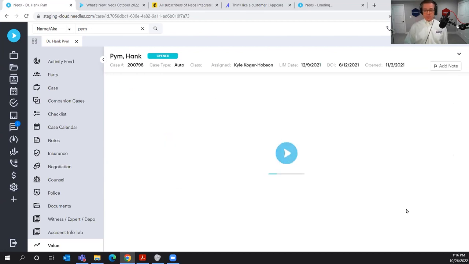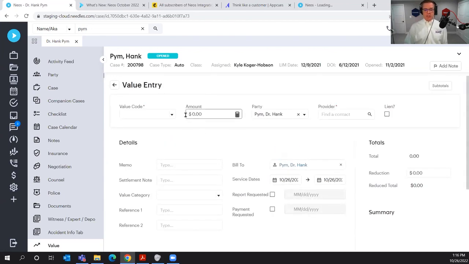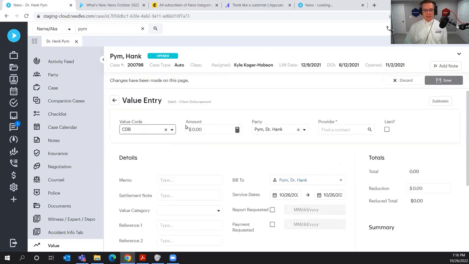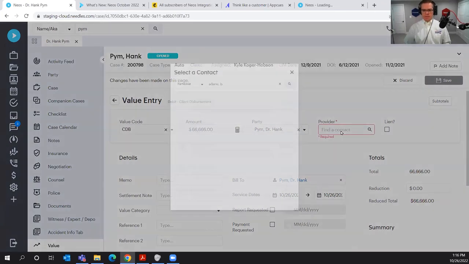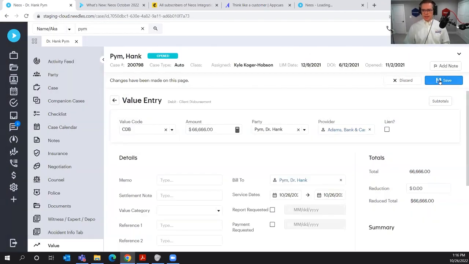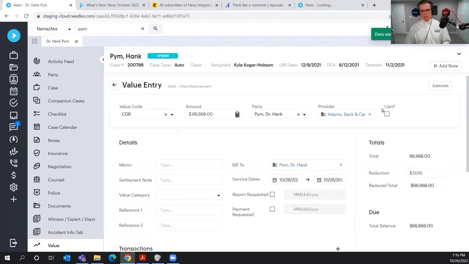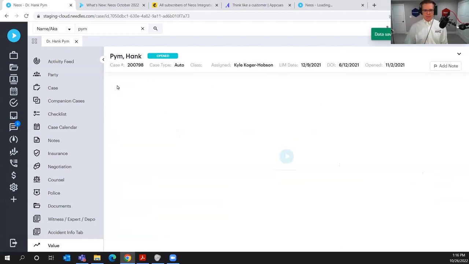And then when we're ready, we can do a disbursement. So let's say we're dispersing to the client. This is a client disbursement for 66 for our 2/3 number. We'll just choose that and save. And now our disbursement is in the system as well.